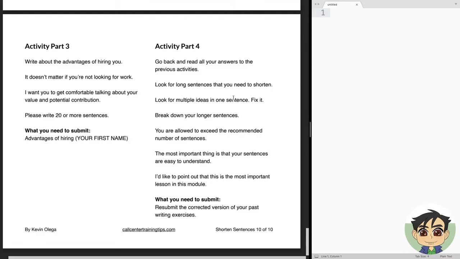You're allowed to exceed the recommended number of sentences. If you're worried about that, I'll allow you to write more sentences, but break down the long sentences into short sentences. The most important thing is that your sentences are easy to understand. I'd like to point out that this is the most important module in this program. And I want you to master this before I allow you to graduate from week 1.